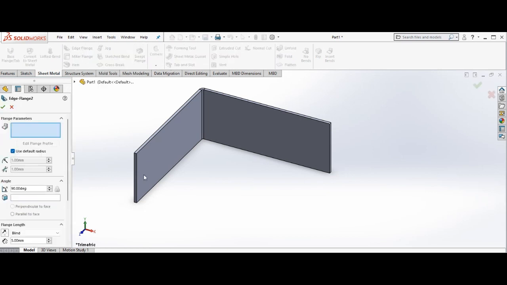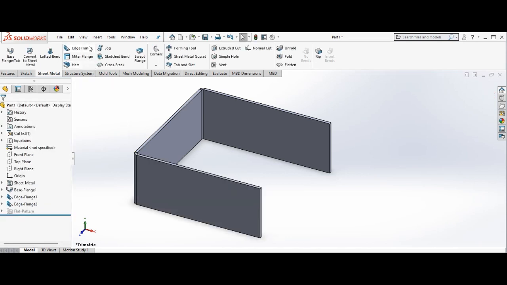Then we go back to the edge flange tool, we click on it, we click this position, click, draw to a position, click it, come back here, enter it as 100 again, millimeters, click here, fine. Then remember the angle is 90 degrees. Then we click OK.